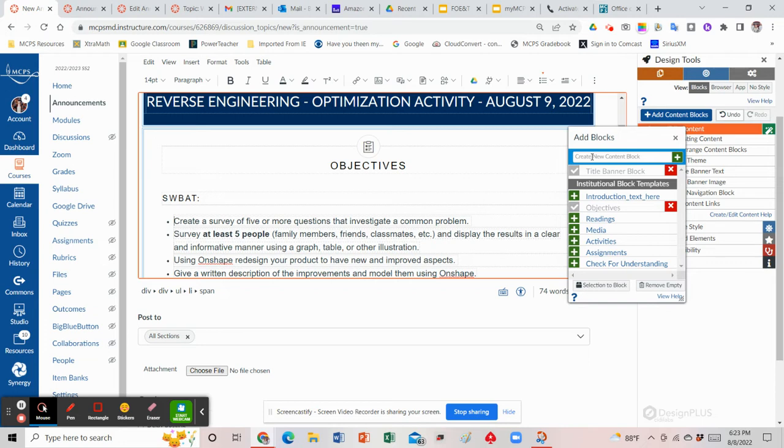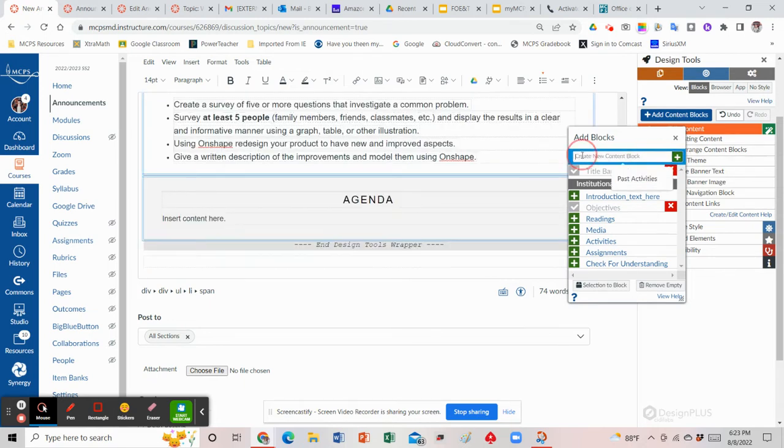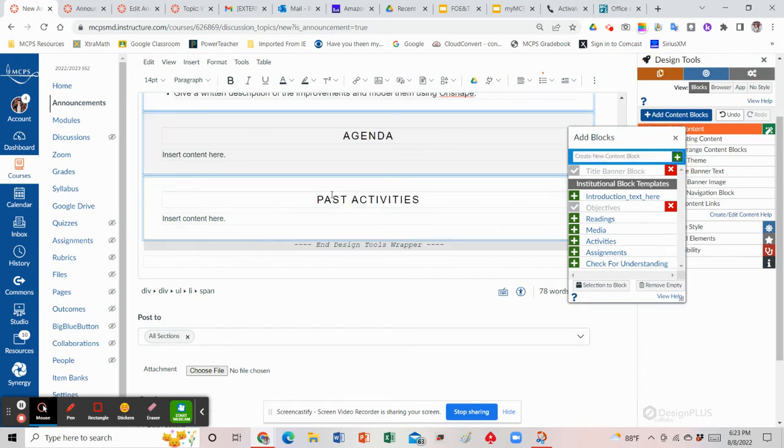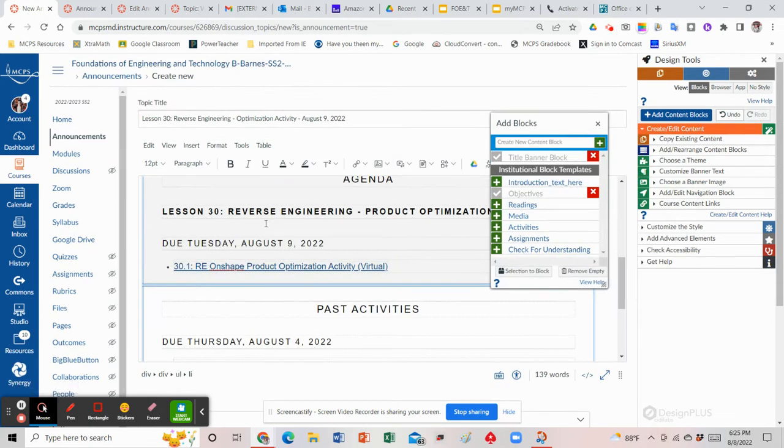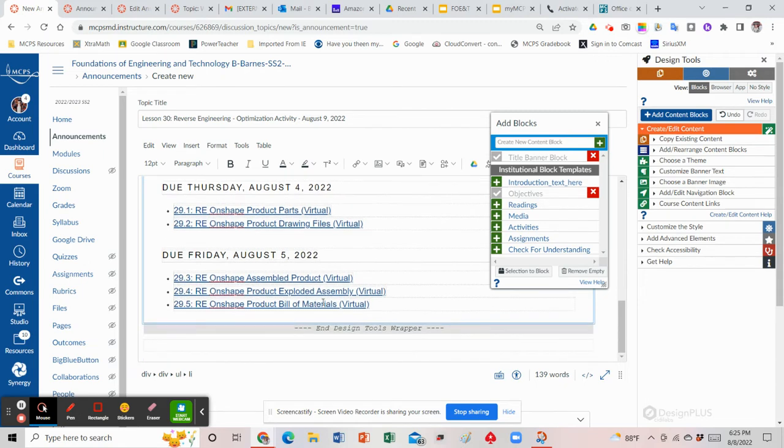Now I'm going to create my own content blocks. So I'm going to want to include my agenda, and I'm going to include a title block called past activities. I went ahead and added in the text that I wanted for my agenda and for my past activities.